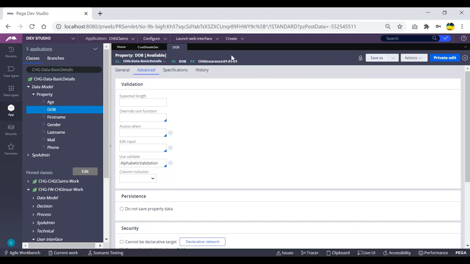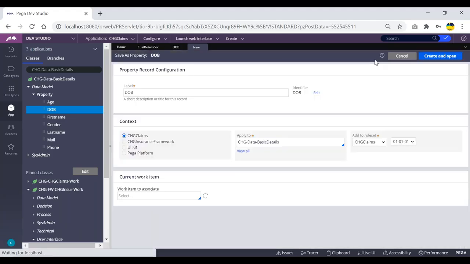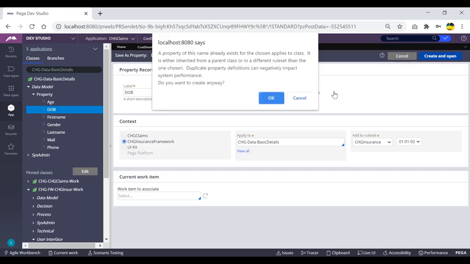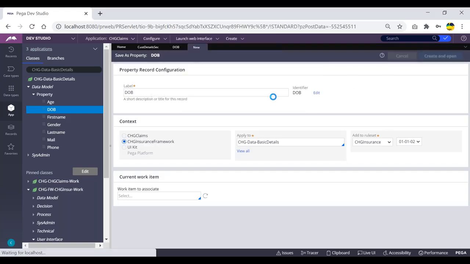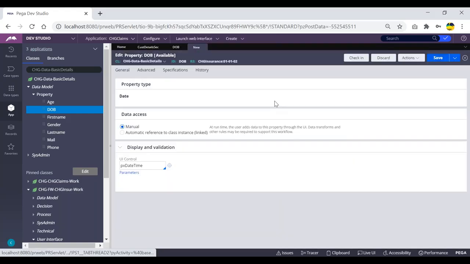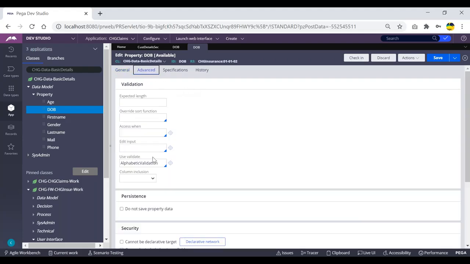And if you want to make any modifications, what we have to do, we have to save as this into our latest rule set, then only we can make modifications. I'm creating it in the version number 2. Create and open. So you click on OK, no problem. So we'll be getting this date of birth created in the version number 2, and here we have to make modifications.